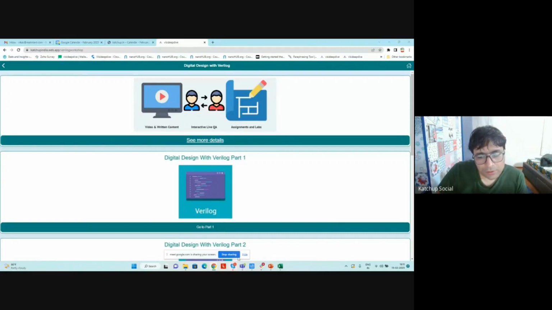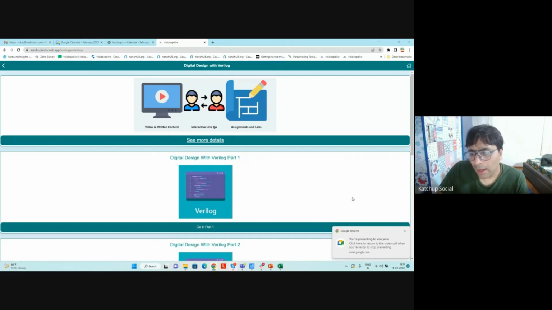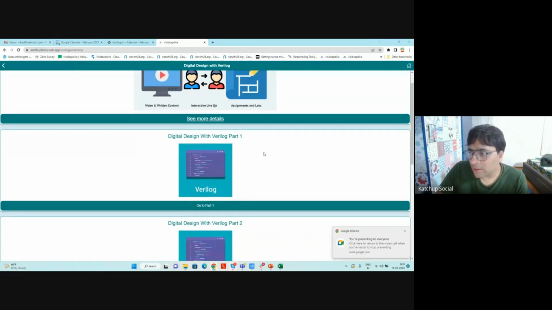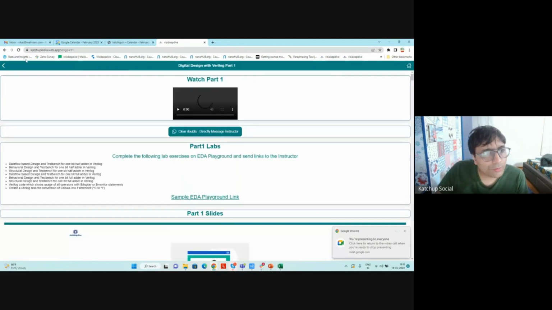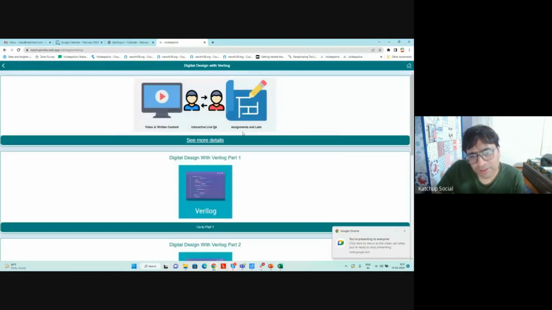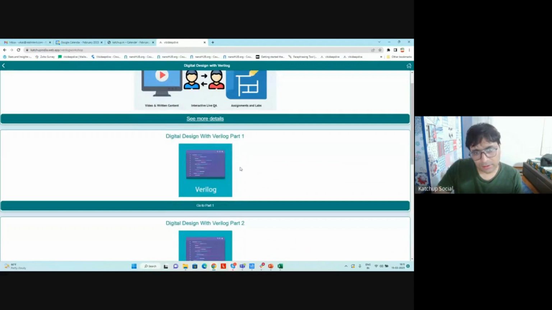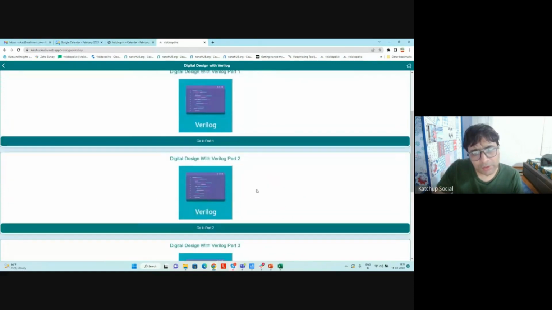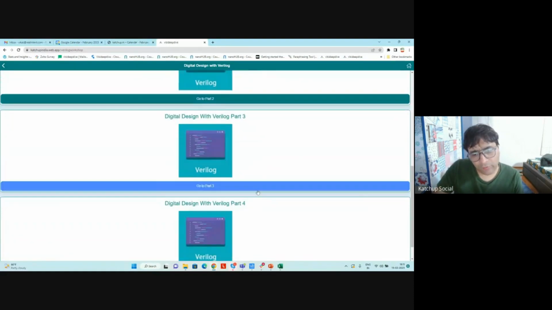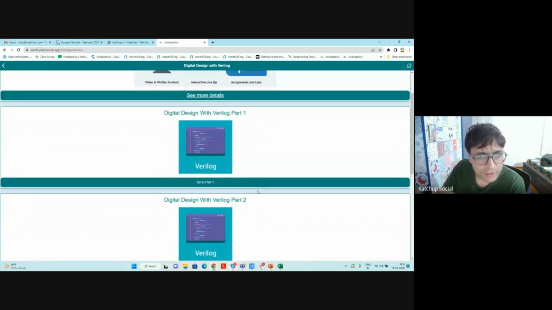So this Verilog course is divided into 4 parts. Day one is for tomorrow. Today is day zero, where we'll just briefly go through the logistics. Day one starts tomorrow, then day two, day three, and day four. So we'll try to finish this in 4 days.